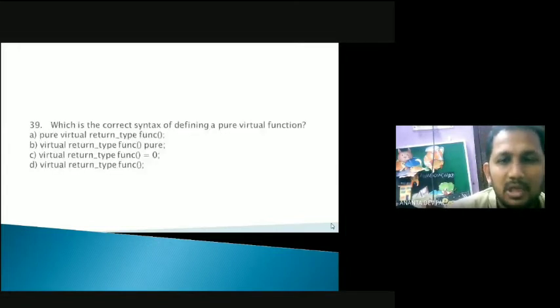Which is the correct syntax of defining pure virtual function? That is equal to 0. C is the correct answer.